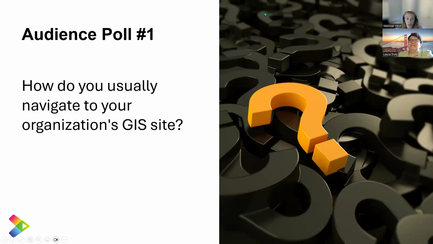Everybody should see a pop-up on their screen with the question of how do you usually navigate to your organization's GIS site? Are you getting there by typing in the URL to the search bar? Are you going through your town's website? Do you have a bookmark to your link? Or is there another way that you're getting there? Give folks a minute to get the responses in there.